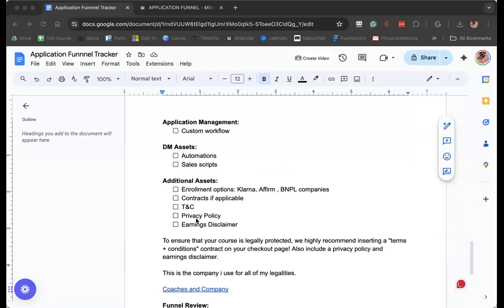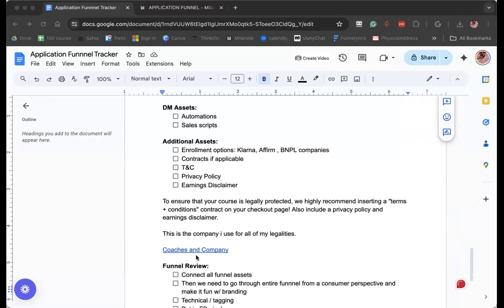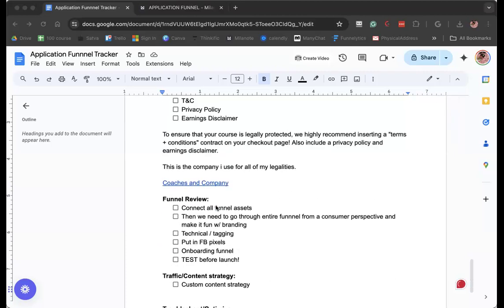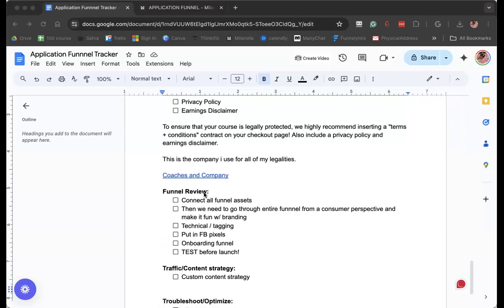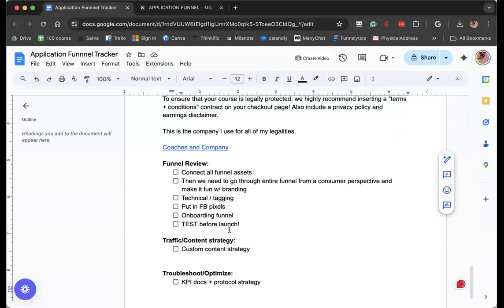Terms and conditions, privacy policy, earnings disclaimer. If you don't have them and you need some updated contracts, then you can use Coaches and Company. They're amazing, and they focus specifically on course creators and coaches. And then after that, we will do your funnel review, which is basically connecting all of your funnel assets. Then we go through the entire funnel from a consumer perspective and make it fun with branding. Do all your technical tagging stuff, put your Facebook pixels on, onboarding funnel if you want to do that. And then we're going to test it before launch. Then you'll have a custom traffic strategy, content strategy, and then your KPI documents and protocols. So how do we actually troubleshoot and optimize once we see the bottlenecks in each part of this funnel?